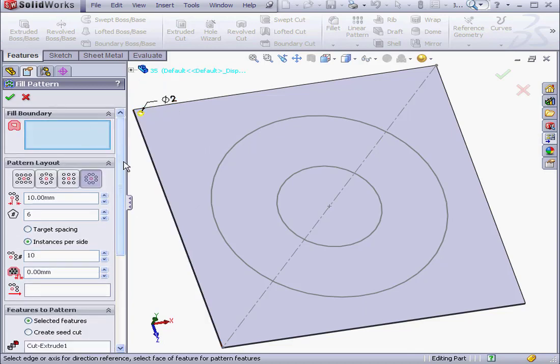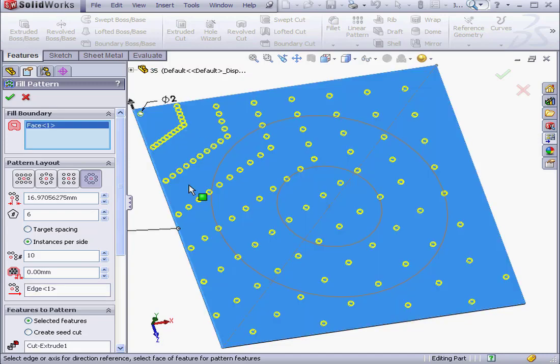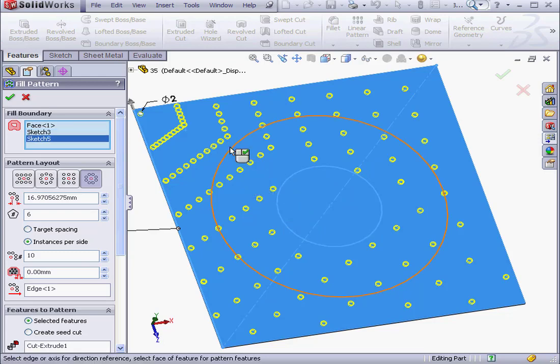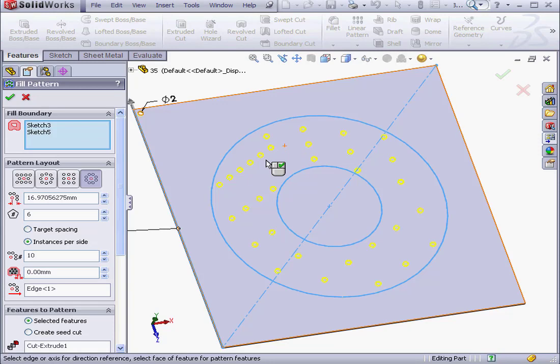Now the fill boundary. I'll select this face and this sketch. If I want to create a pattern between these two circles, I'll select the second circle. I need to unselect the face, and I can do that by simply clicking on it.